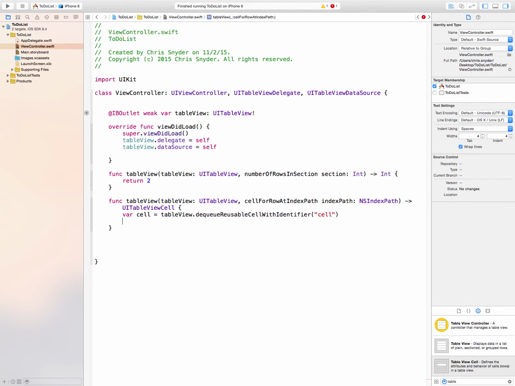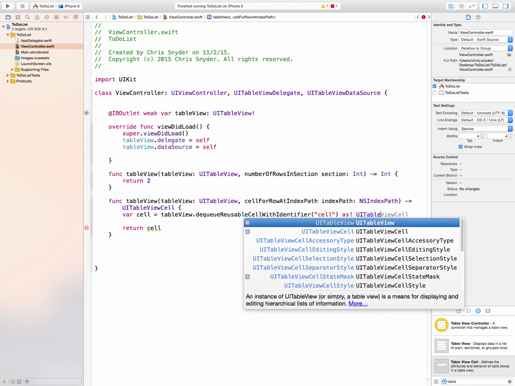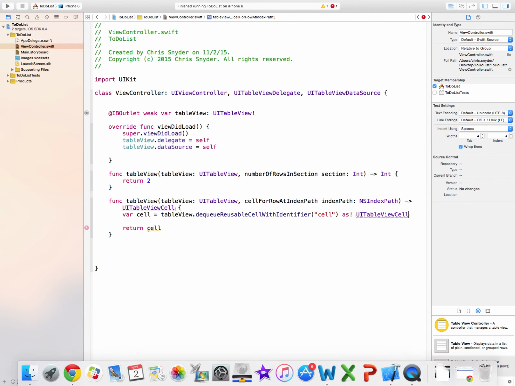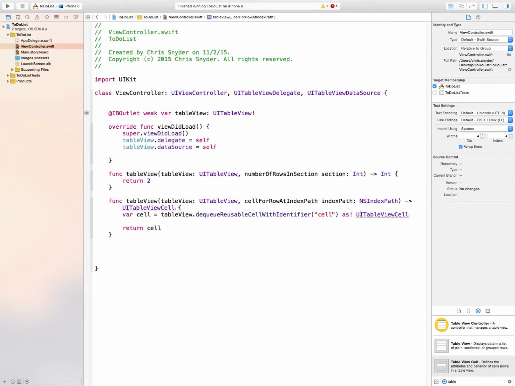So we're not out of the woods yet. The next thing we need to do is go ahead and return our cell. That's the return part of this thing. Actually, before we go here, we got to do one last step. We got to cast this table view cell as a UI table view cell here. So we're basically saying var cell is a table view cell. Now I can return it and it matches up.